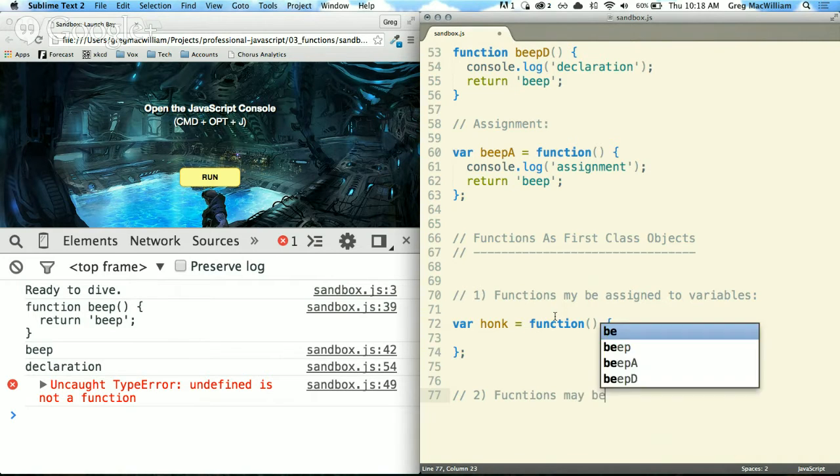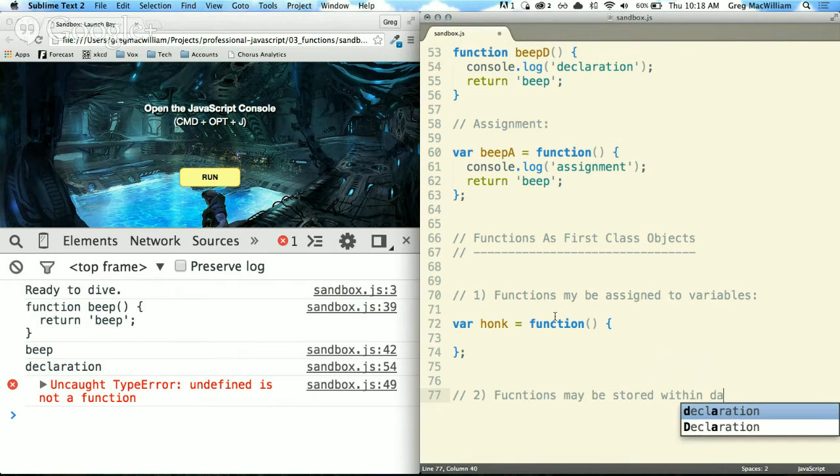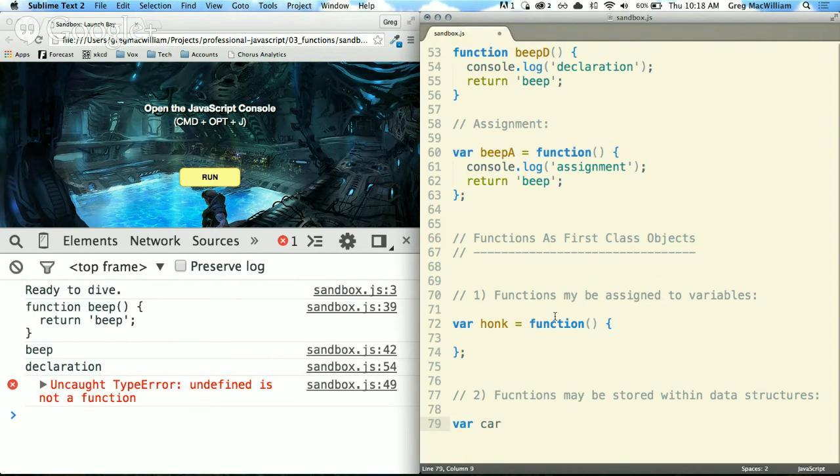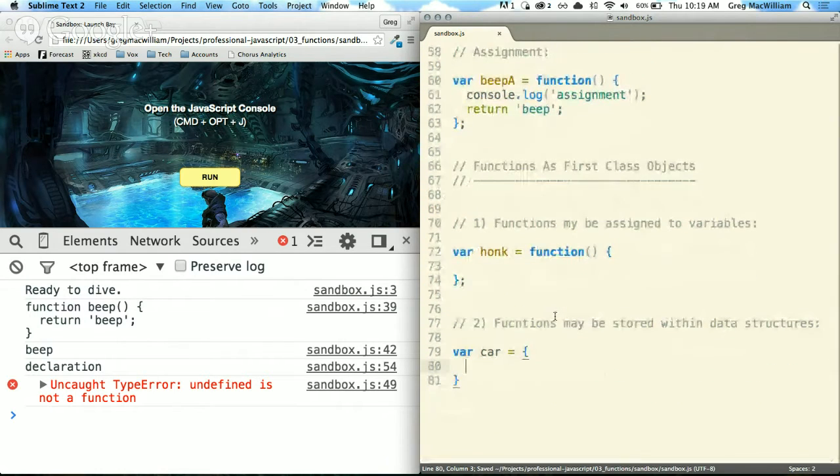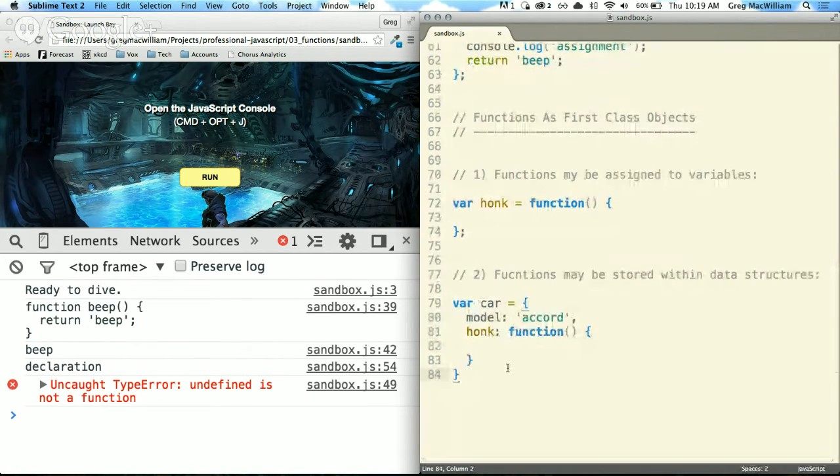Number 2: functions may be stored within data structures. If I've got an object, let's say var car is an object. We saw objects yesterday. Let's give it some keys. Model, it's a Accord. And it's got a honk function on it. So just like any other piece of data, a function can be stuck inside of an object structure and assigned to one of the keys of a collection. The same goes for arrays. We can drop a function into an array as an element, just like any other piece of data. So a function can be a piece of data inside of an object. Yep.